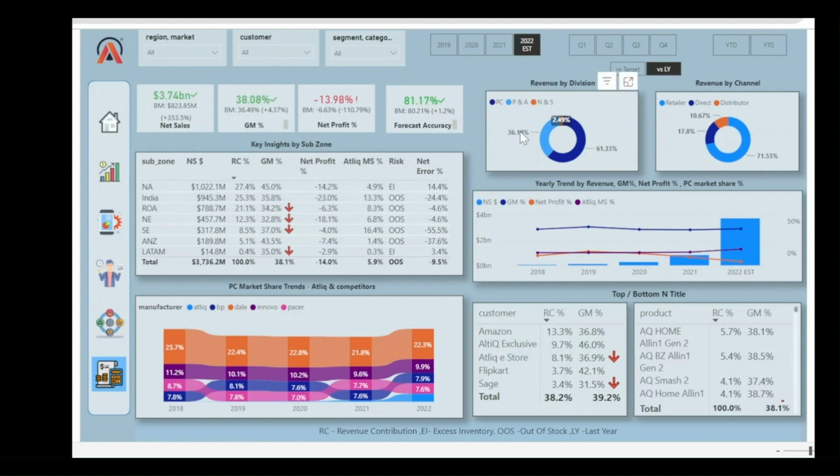Here we have a donut chart for revenue contribution for different divisions and revenue contribution through different channels. Then we have yearly trends by revenue, gross margin percentage, net profit percentage, and Atlic's market share. Despite having maximum net sales in the year 2022, we identify that Atlic's net profit is declining.